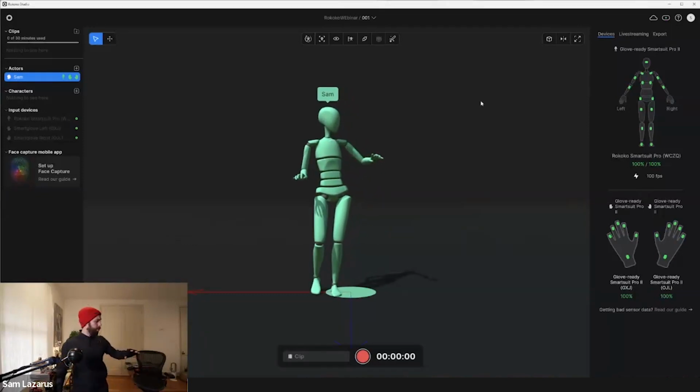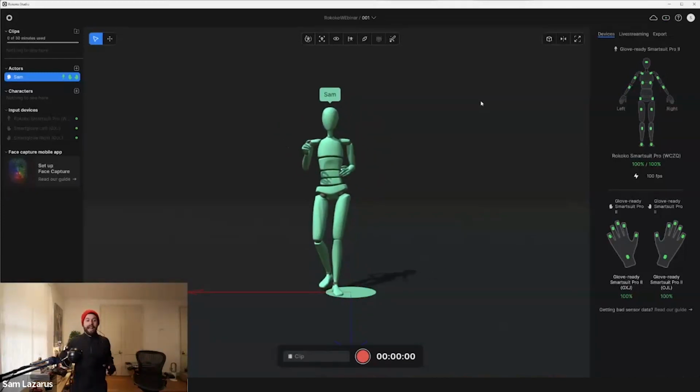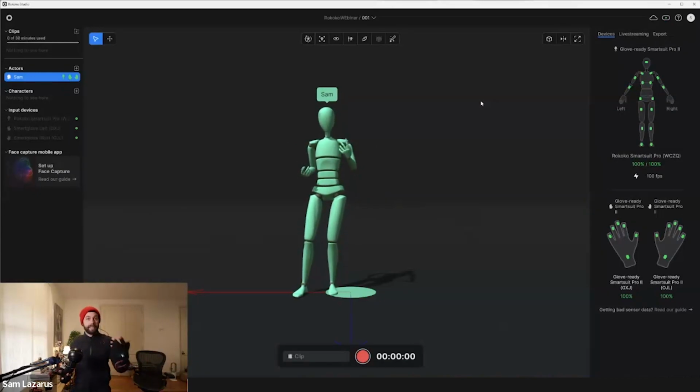And I will mention, of course, I'm not using the Coil right now. So this is just the Smartsuit Pro 2. This is just over Wi-Fi. No Coil, no cameras, this is just Smartsuit Pro 2. And we have added a lot of firmware updates in the last year that have made the Smartsuit Pro 2 even better. Now you can import characters. But let's get to that in a second.